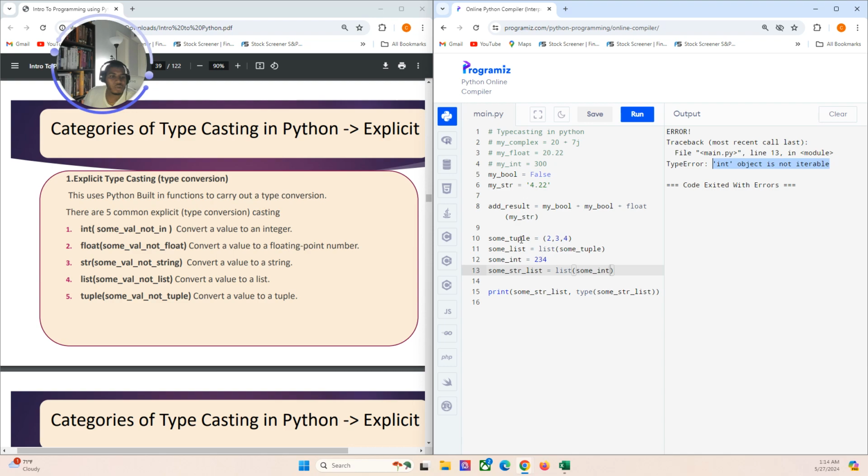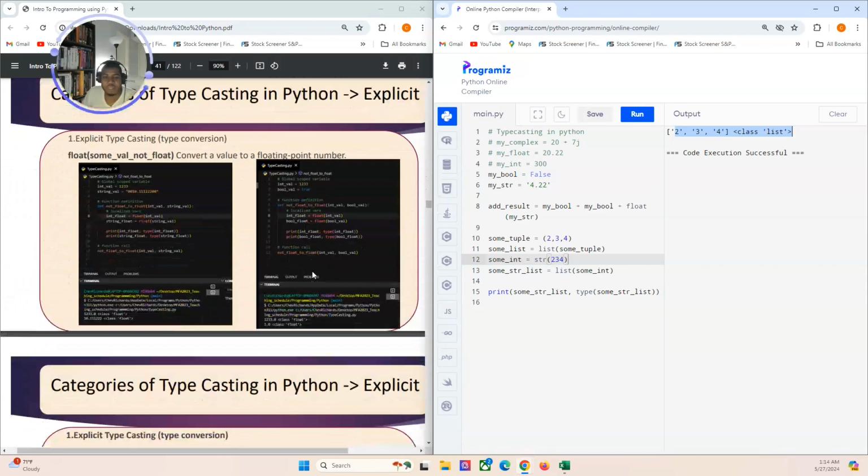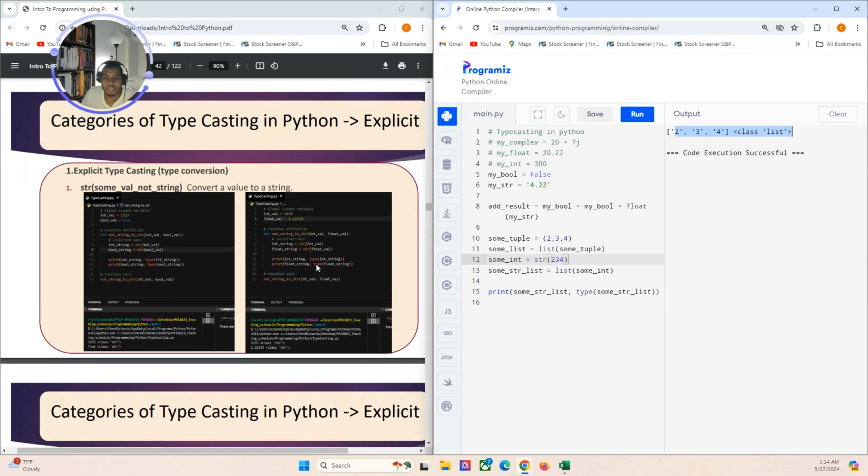Okay, so if we want to make this int object into a list, we might want to do a string conversion, right? Or we could have wrapped it in the string conversion, and we'll get that list again. Okay, and the same goes for tuple, right? So that's implicit and explicit typecasting in Python.